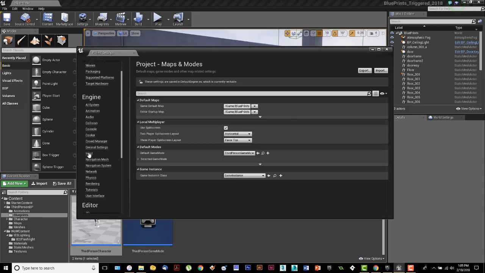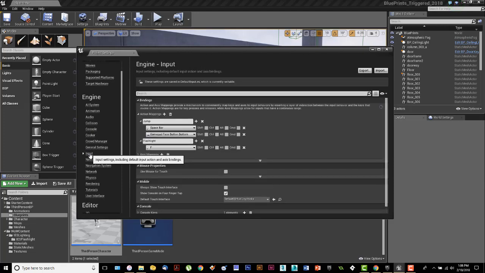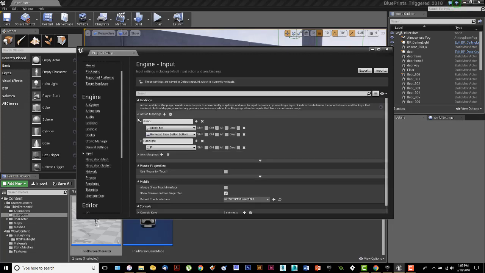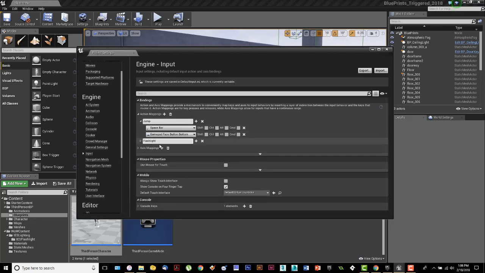Down over here on the left, however, what I'm going to do is I'm going to come down under my engine, and I'm going to look for input. I'm going to select my input. Now, by default, what you'll see is you'll see these two things right over here under bindings. And bindings is the word we use for deciding which key you're going to press on a keyboard. What we're going to do is we're going to bind a key to a particular action. So what we're going to do is we're going to open up action mappings here and make believe this flashlight's not there right now.